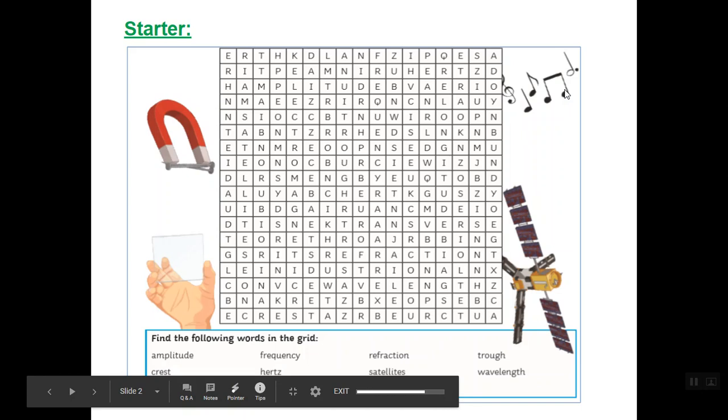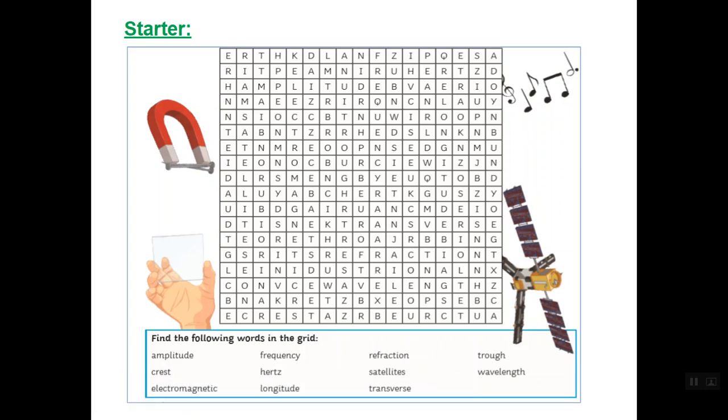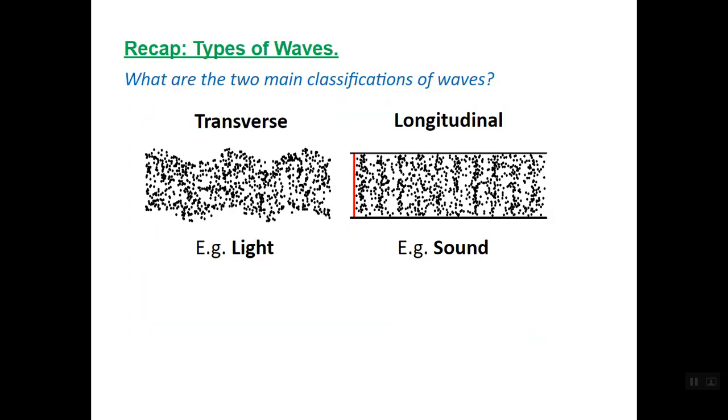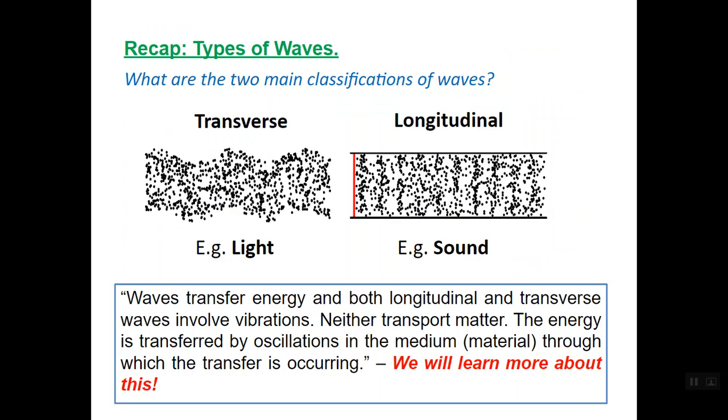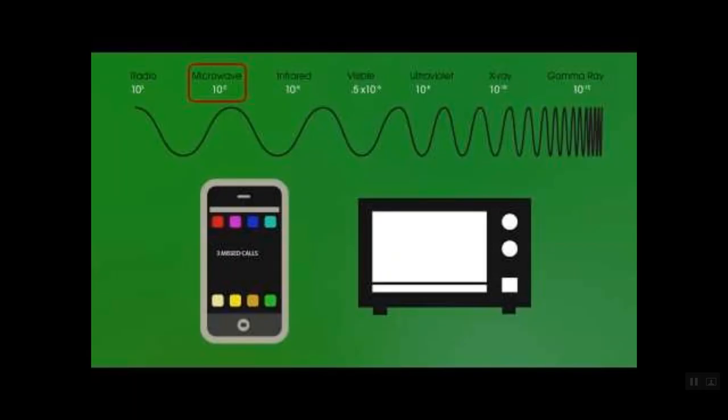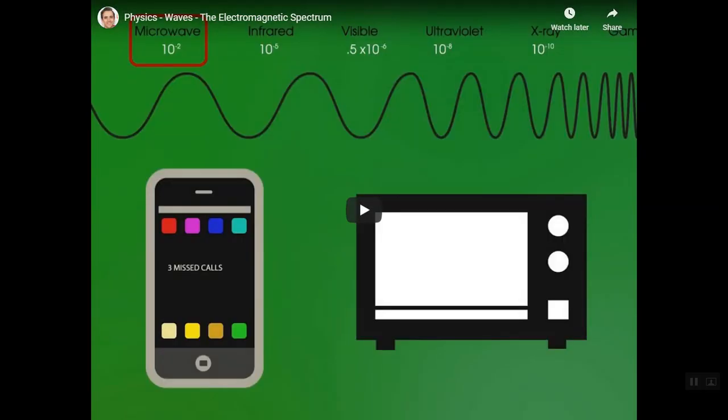The starter is a nice simple word search. Just have a look through there and see if you can find the words that are in the grid below. Then after that, there's a little recall slide, so a little bit of information about what you learned yesterday. And then there's a video on the electromagnetic spectrum.